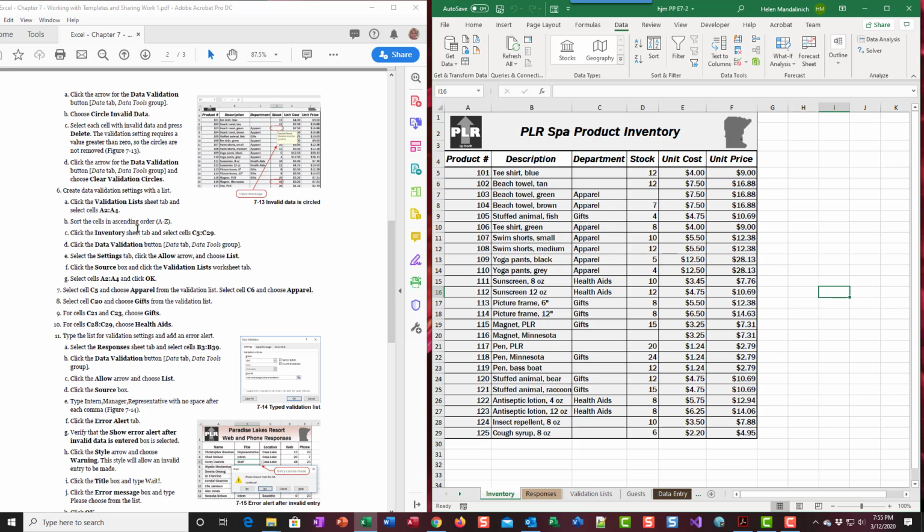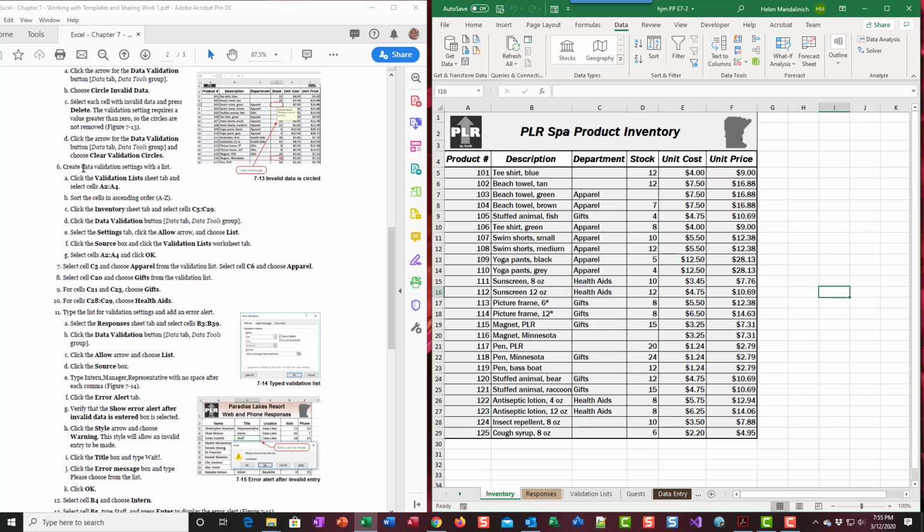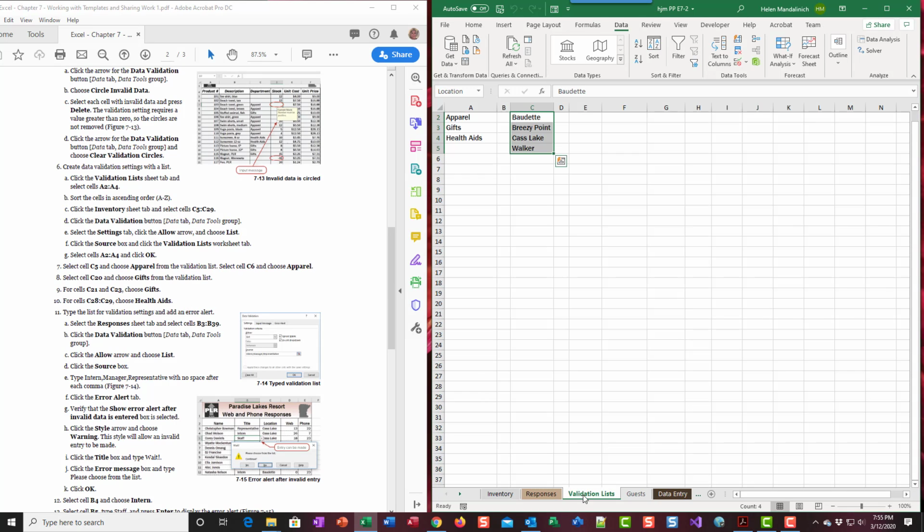All right, so now what we want to do, we're on step number 6, create a data validation setting with a list. Okay, so this is a really cool way to validate. So we're going to go to validation list and take a look at what we got here. So on this one, we are going to select A2 through A4. So those are the departments that are valid.